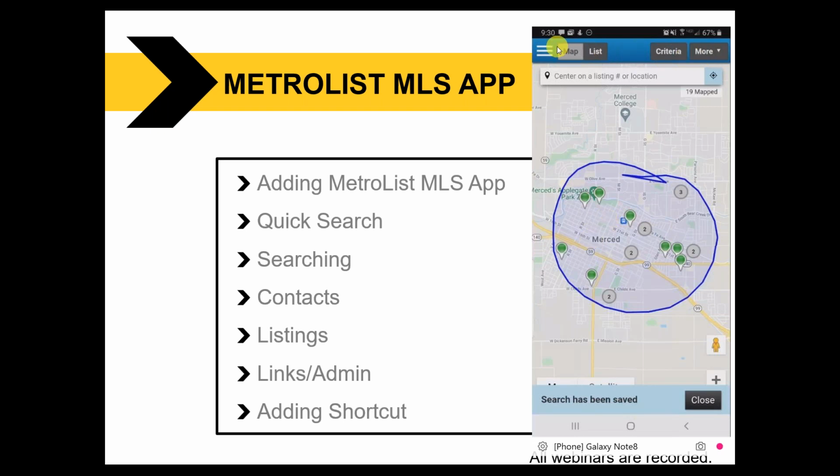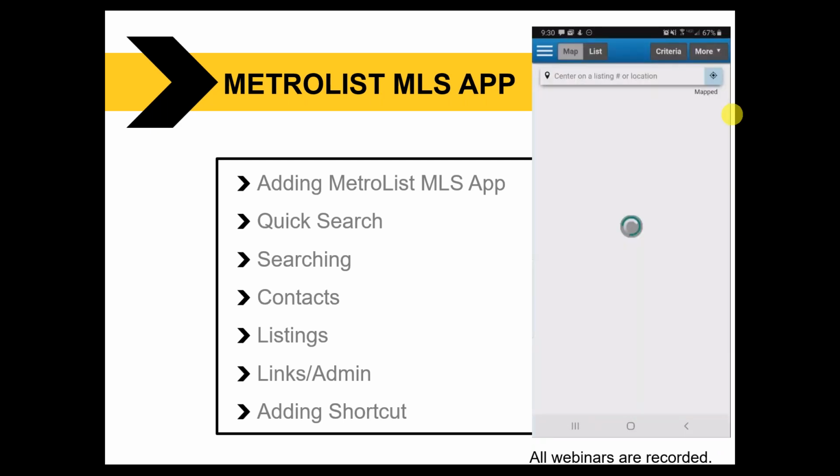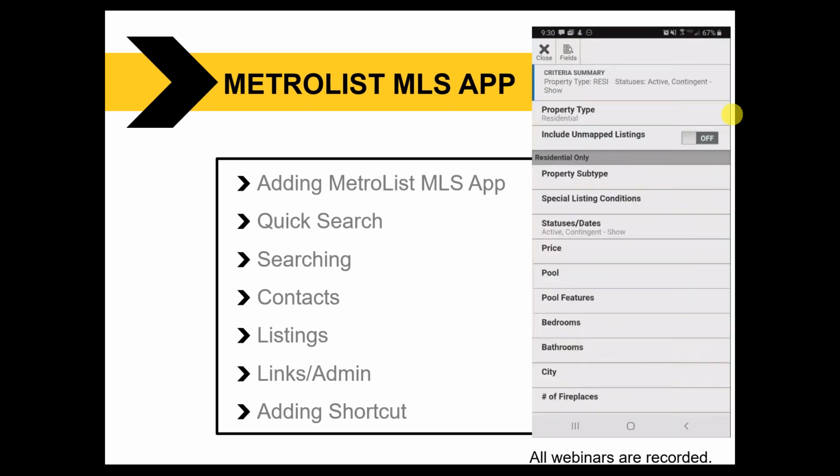Now let's go ahead and get a new interactive map. Let's just wipe the board clean by clicking on our menu, clicking map search again. I'll click on that one and it just wipes it clean and gives you a new map.